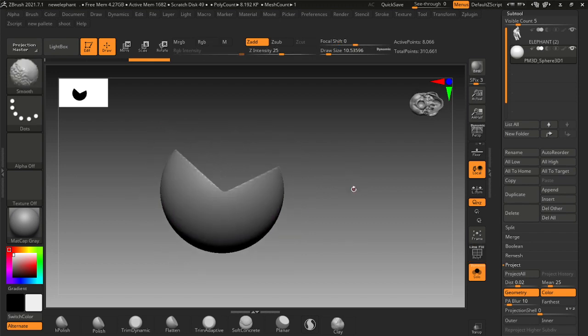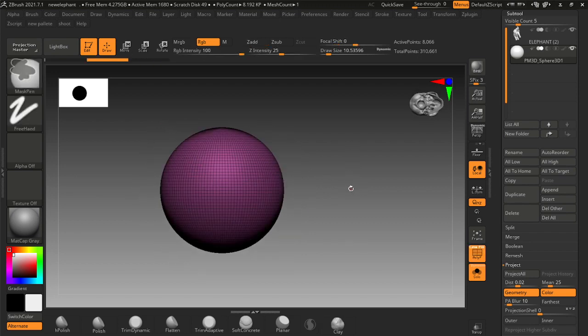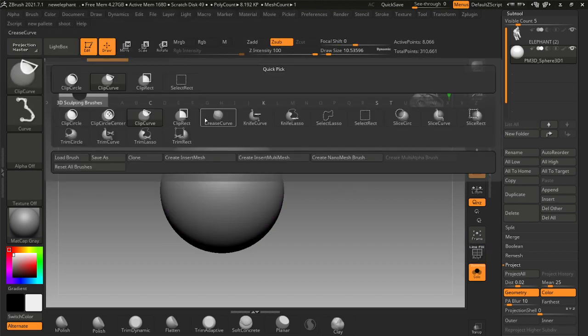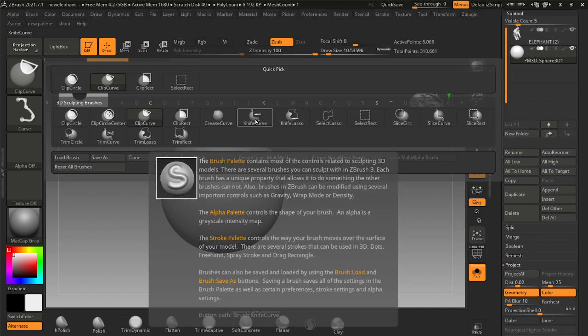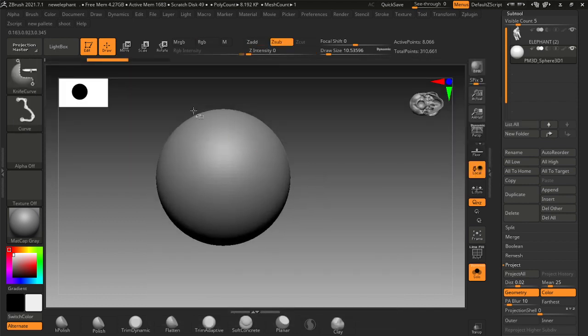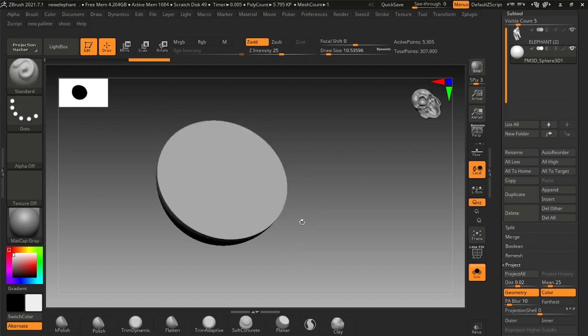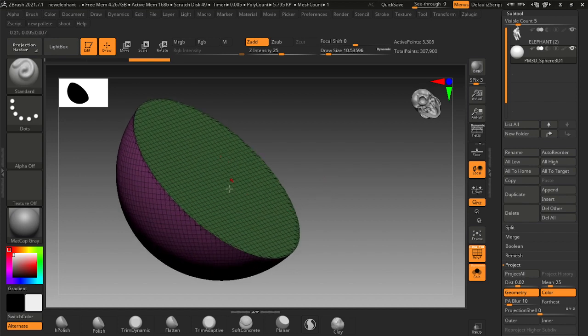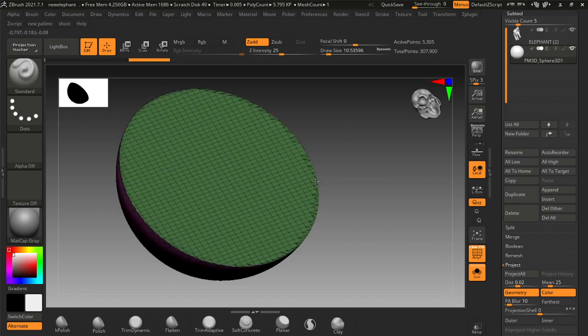Okay, like this. So let's move on to the knife curve. The only difference is the mesh, so let's see how it reacts. We will cut it in half, and let's see the mesh. Now you can see the mesh is different from before.